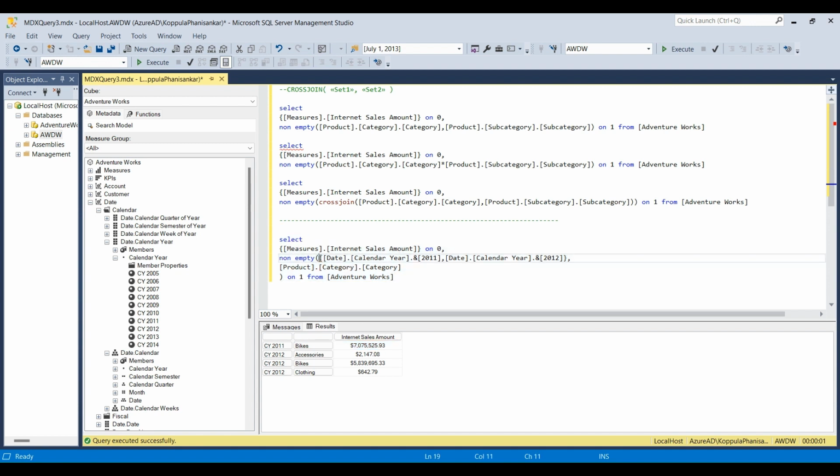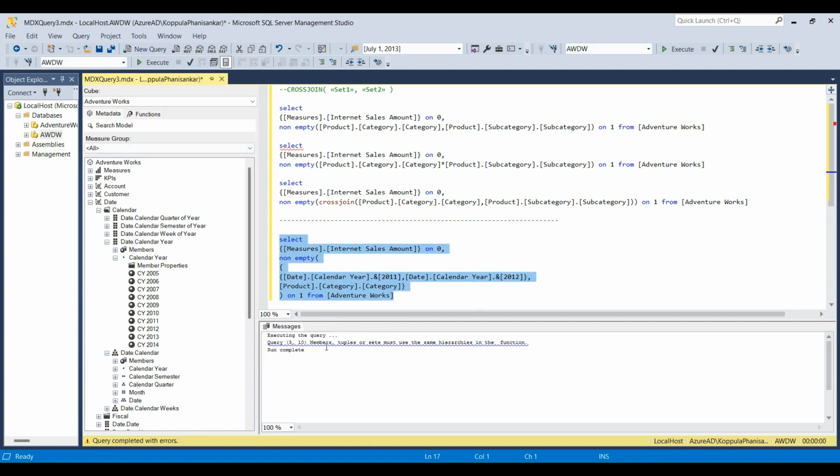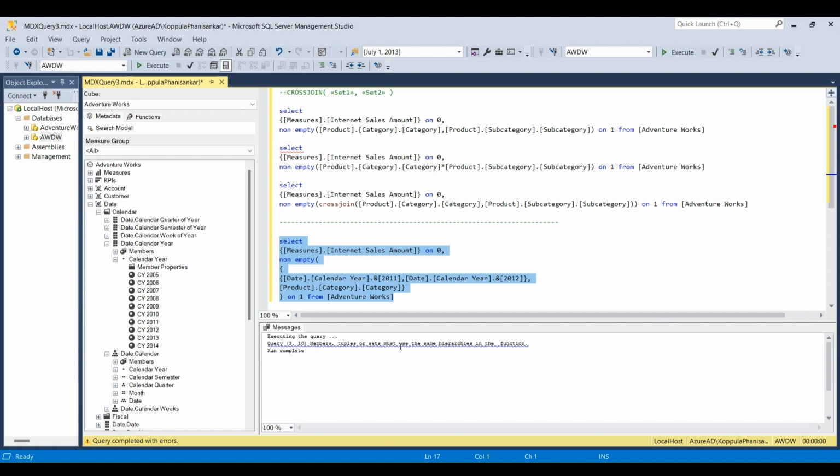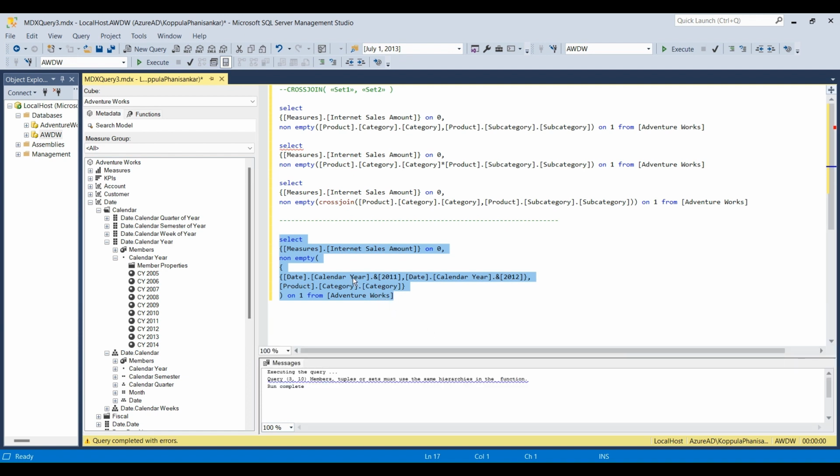Now I want to convert both calendar year and product category into another set. So I open another curly bracket at the start and at the end of the two dimension attributes. Now if I execute, you get the error, right? Members, tuples, or sets must use the same hierarchies in the function. So this is the problem. I'm trying to convert my calendar year attribute and category to another set, and that's where I got the problem.